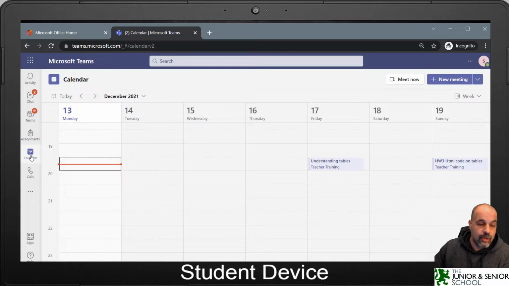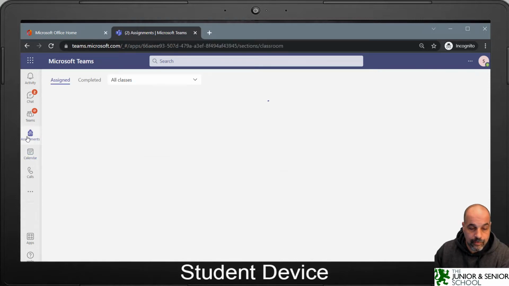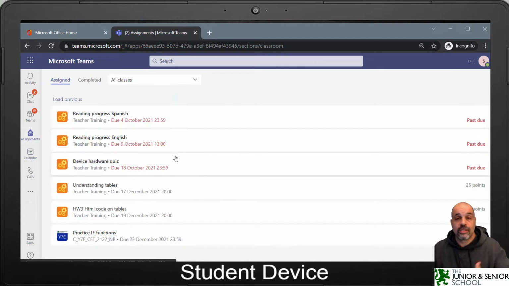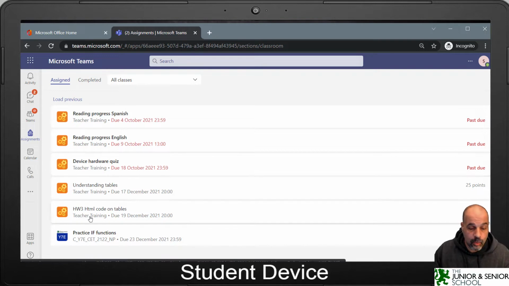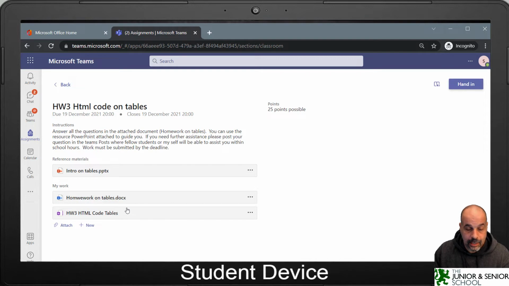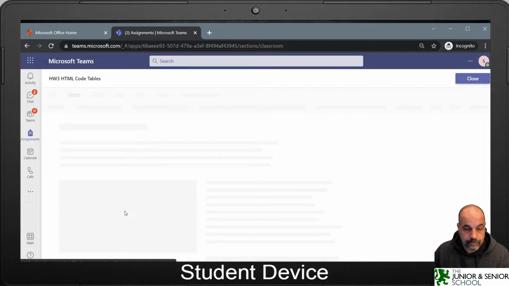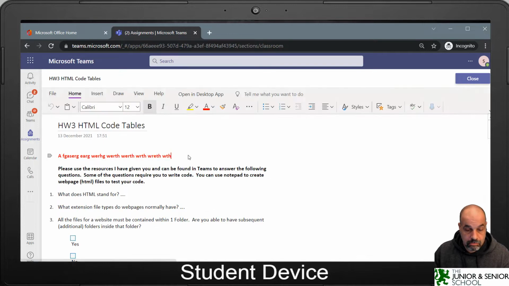But if they haven't, again, going to assignments directly will show a list of all the assignments that I need to submit with their due date. And I can open that work directly from here. And again, guess what? Click on the OneNote. Carry on working.